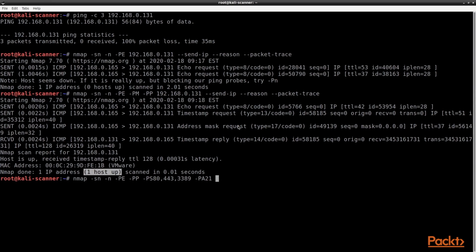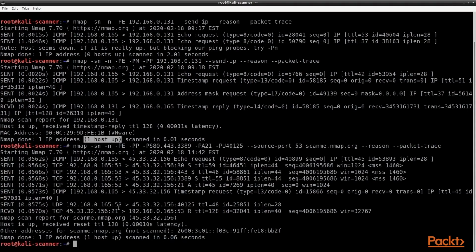And for optimal effectiveness, we can also use a high random UDP port of 40125 using the -PU option, as well as being sure that the probe is initiated from our source port of 53. Then we can use our target of scanme.nmap.org and look at the reason as well as a packet trace. As you can see, the host responded as up from our TCP ACK probe on port 21 in 0.06 seconds.